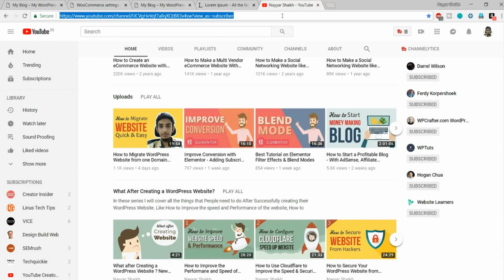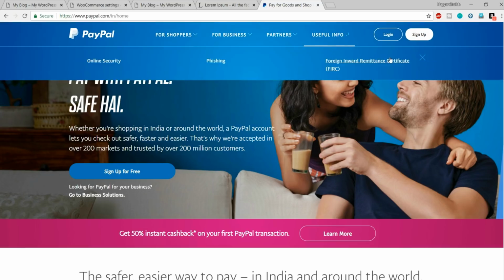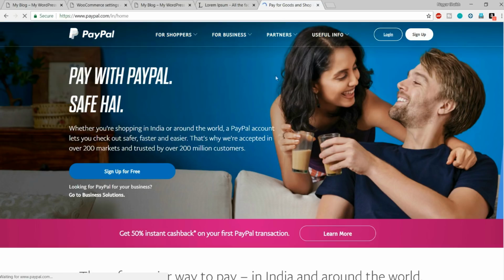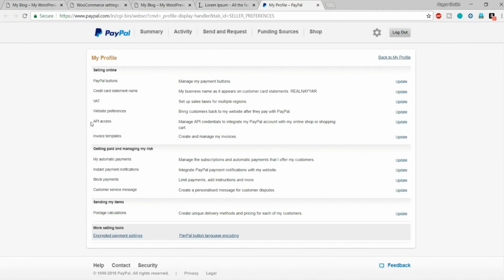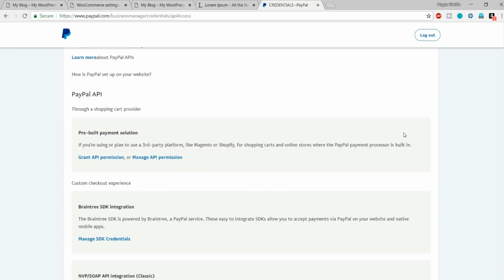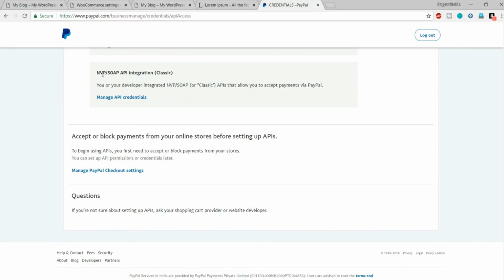Open a new tab and type in paypal.com. Now obviously click on login and log into your account. Now at the left hand side you will see this option, seller preferences, click on that. Here you have this option API access, and beside this you will see this update link. Click on that link. Now scroll down and come to this section, NVP/SOAP API integration, the classic option, and click on manage API credentials.